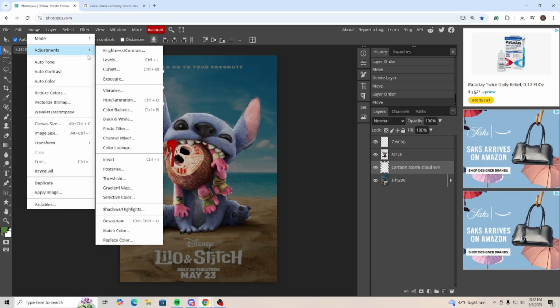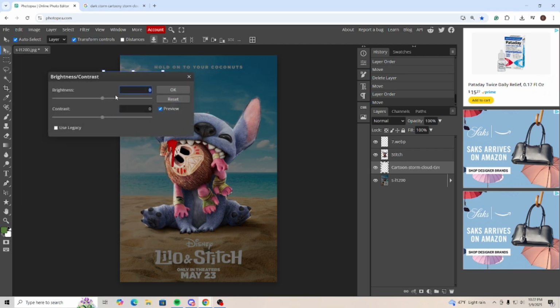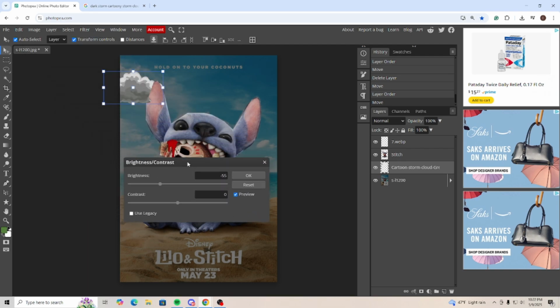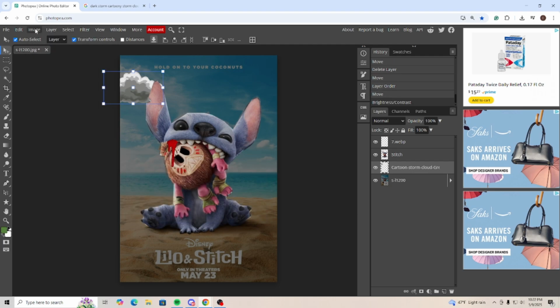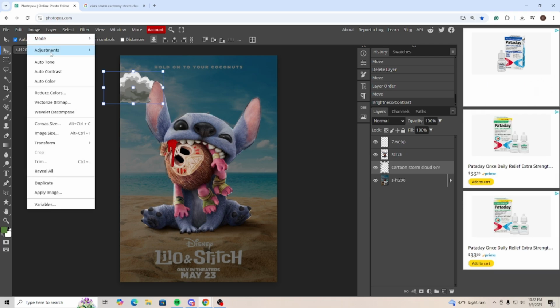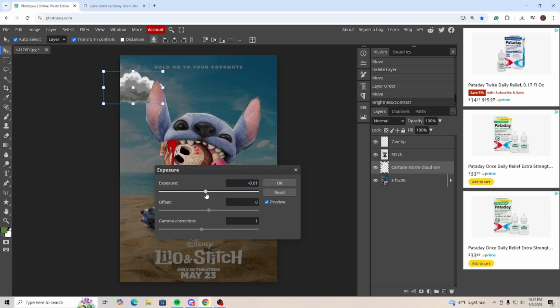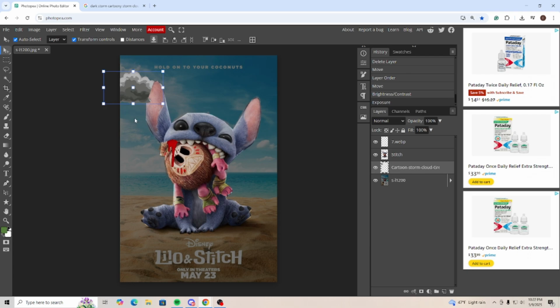Now I found some clouds that I liked and I found a good spot for them, and I am going to lower the brightness and darken them up real nice. Use the exposure tool again. The exposure always works really well to darken photos.